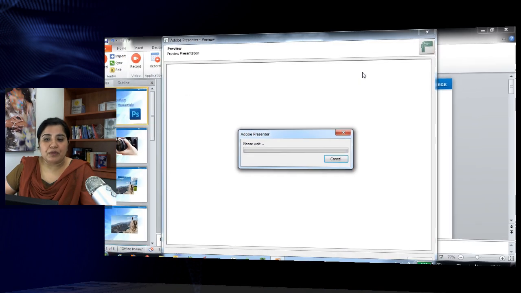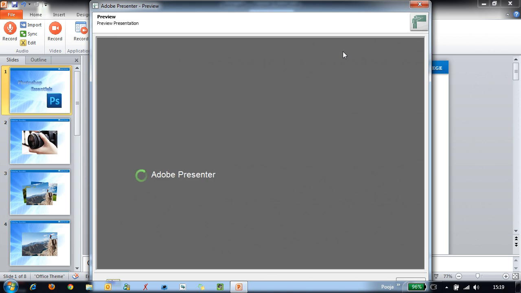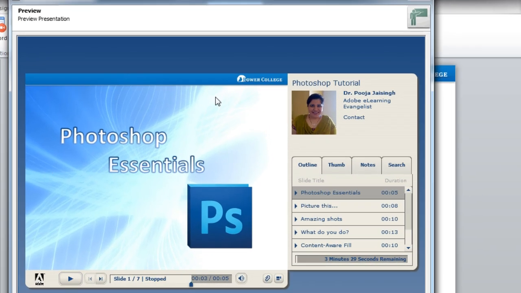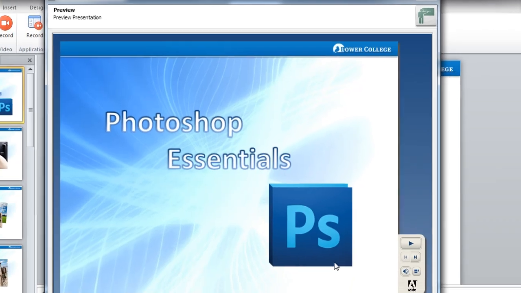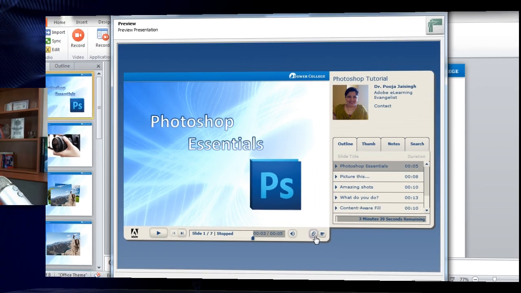So let's preview the presentation. You can see that the preview starts here and it shows you the entire interface that will be there for your course. You can also change the view and see how it looks like in the full screen mode and in the sidebar mode.